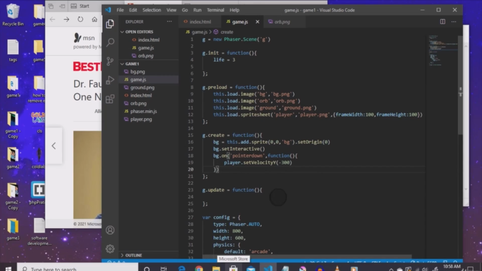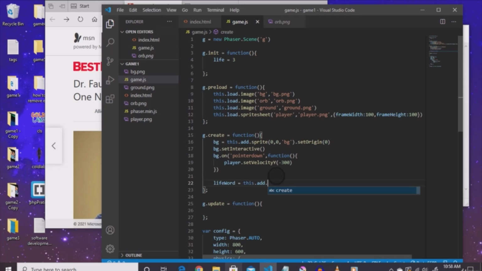So the next thing we want to do is put the word life, then equals this.add.text, and then we want to put 50 for the X, then a comma, and 50 for the Y, comma, and then let's put the word life and then plus life. What that does is take the word life and add on the actual number life on the end of it. And what we're going to do with that life word is deduct from it every time the player gets hit by the orb.